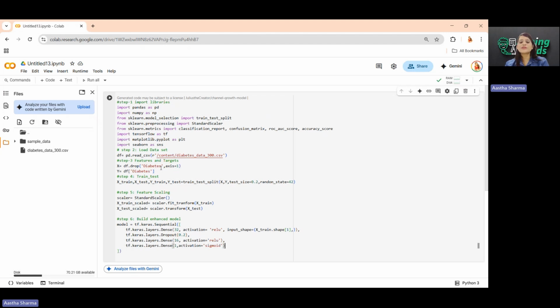Now there is one thing which you must have thought about. Over here, this is scaler.fit, but it's not there in the test, right?